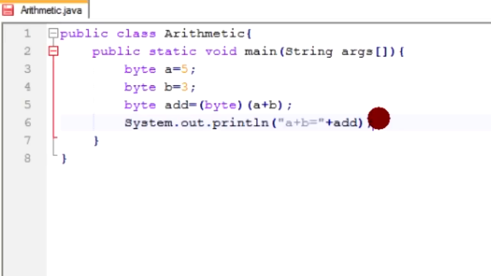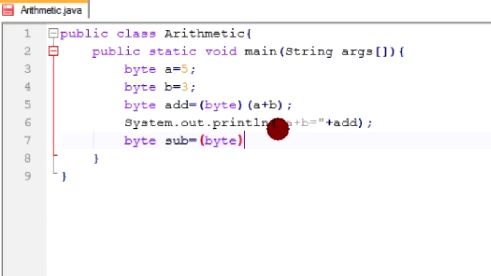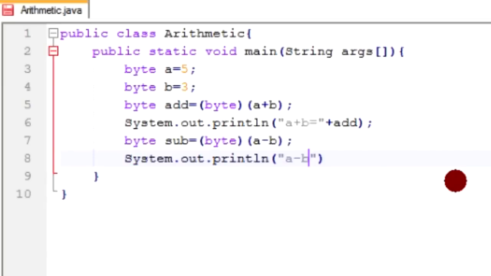Okay, so now I can move a little bit quicker now that I've explained this one, because the other ones work very similarly. Say byte sub for subtraction equals. This one also is gonna eventually need to be converted over to byte for the same reason as add, and then I put down A minus B in the parentheses and a semicolon. Then we're gonna print it out again. Just gonna put A minus B, equal to, and then plus sub.